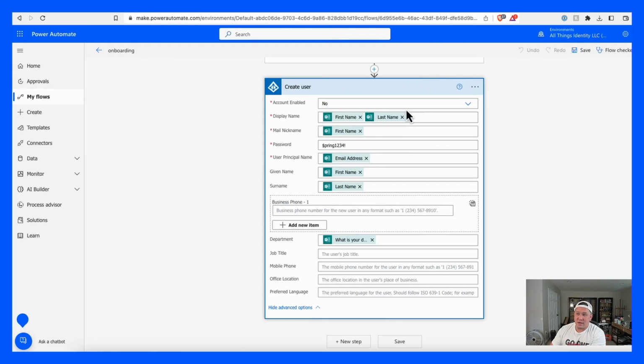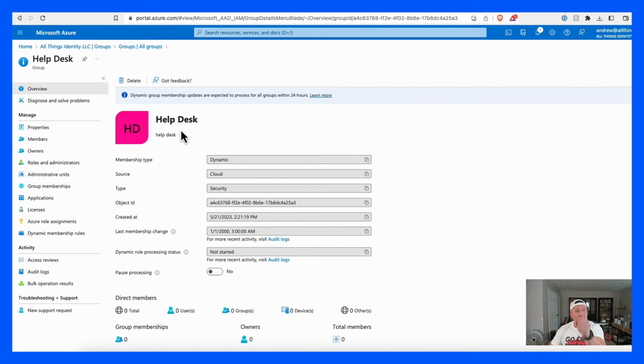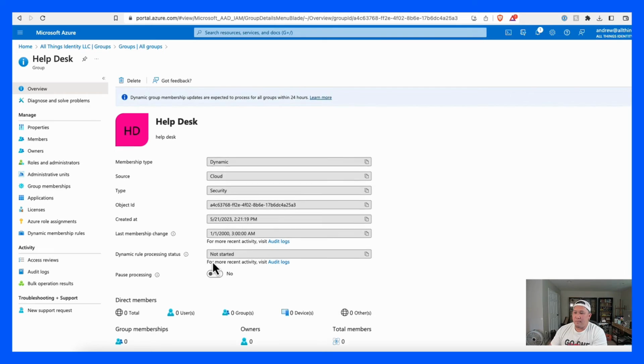What Power Automate is going to do now is take that response, go and generate everything and create a user. So let's give it about 5 seconds and let's go back to our help desk here and see. Two things we're checking. One, has the user been created? Two, are they in this group? Let's find out. So back to this help desk here.